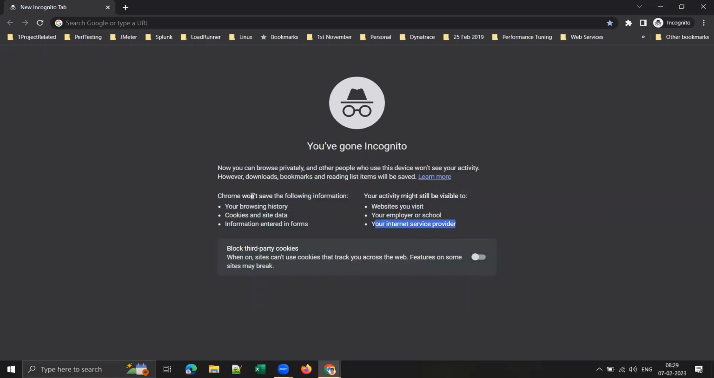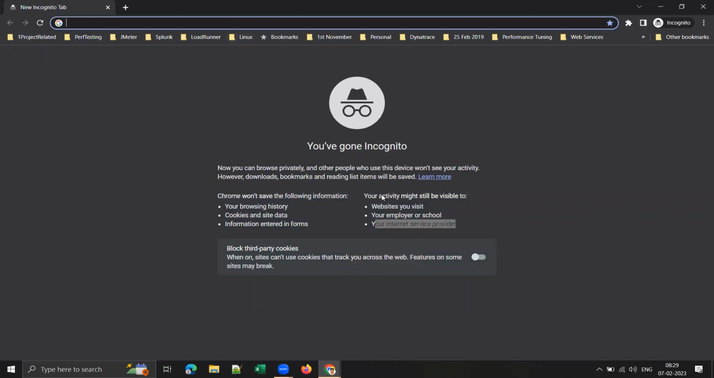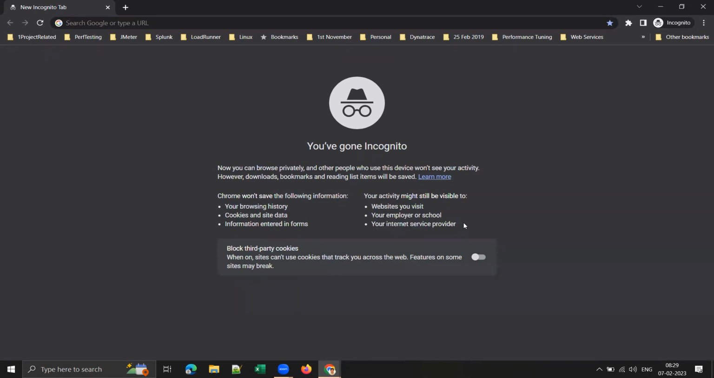So even though you are using a private browser, don't assume that you can visit any website freely. Your ISP will be able to track, or if you are using an office laptop, your employer and the admin team of your office, or if you are using a college laptop, your admin team will be able to track, even though you are using incognito.